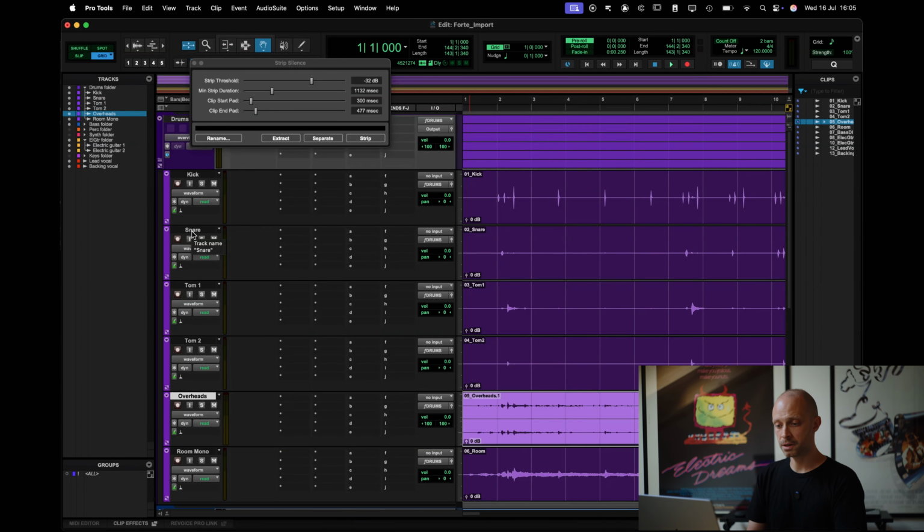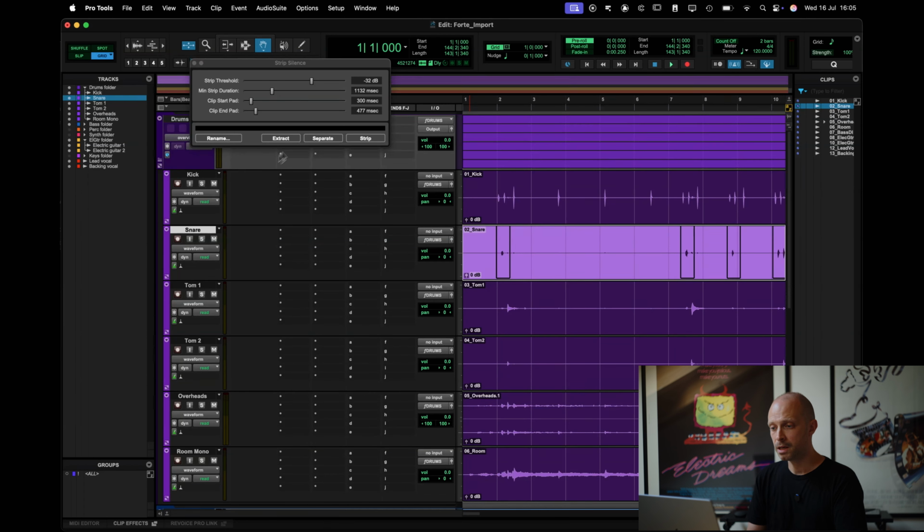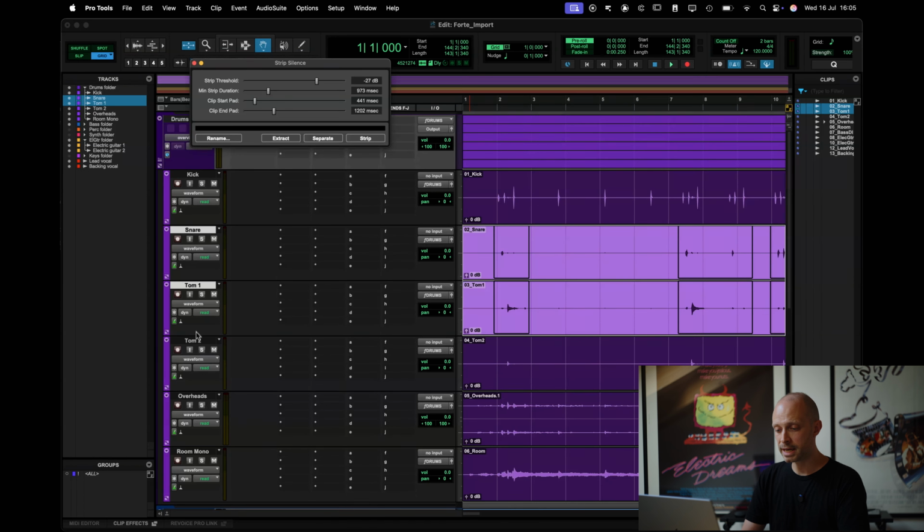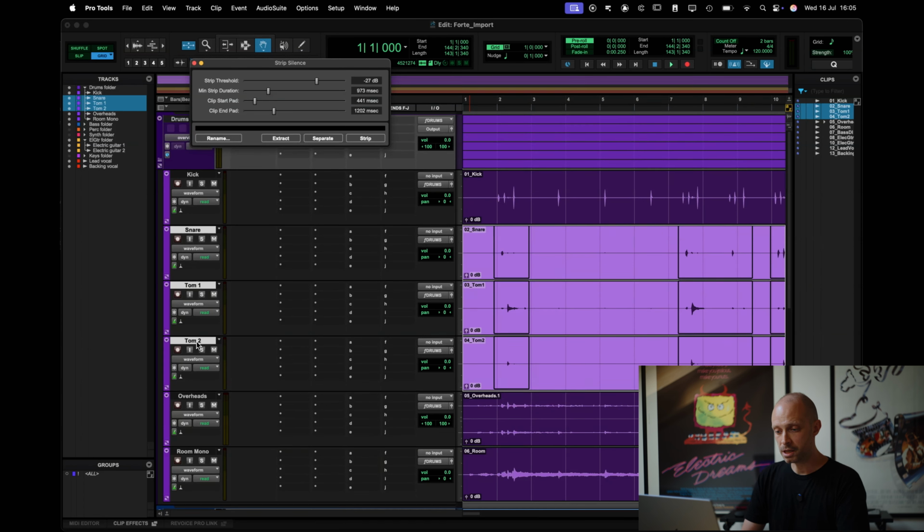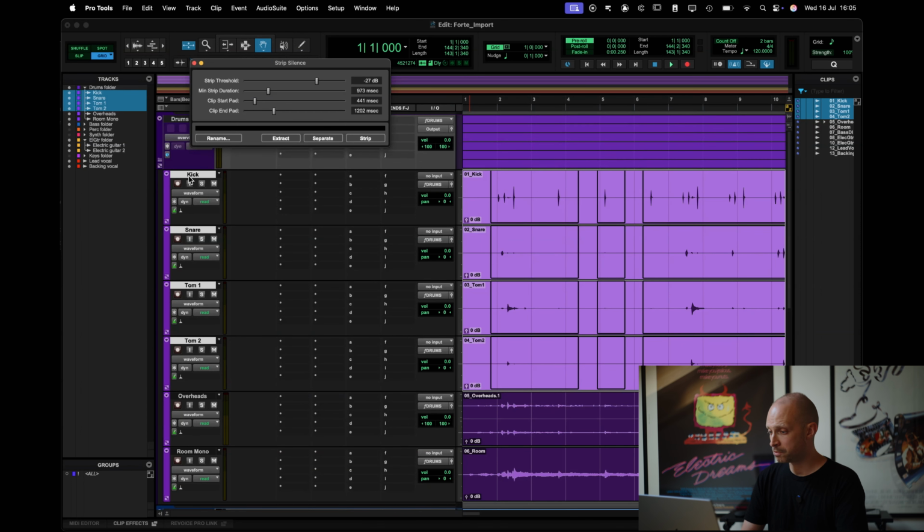So what I'll do here is I'll deselect my drums here, and I'll focus on my snare. So I'll try to dial in the strip silence settings that I like the most for my snare, that I find a little bit more tricky, maybe something like that. And then what I'll do, I'll select the other tracks that I want Forte to strip silence. So in my case, that will be the tom 1, the tom 2, and the kick drum track.